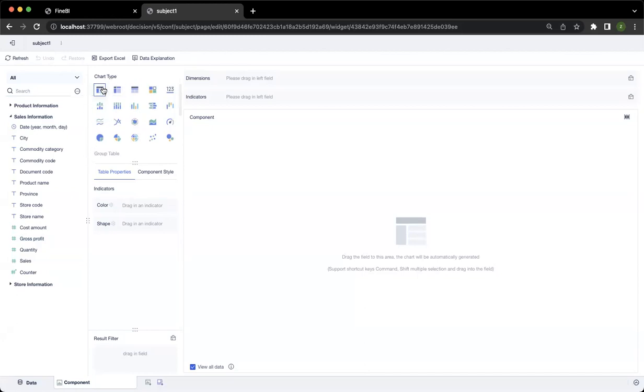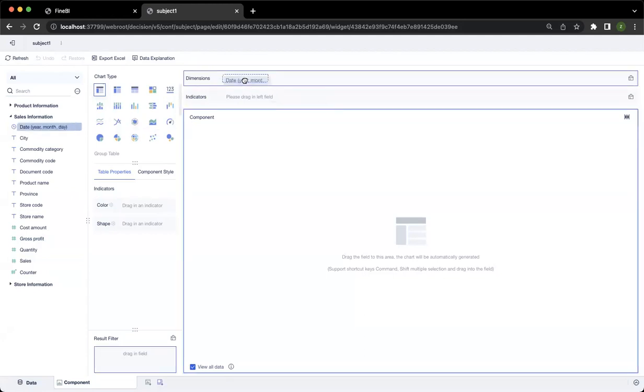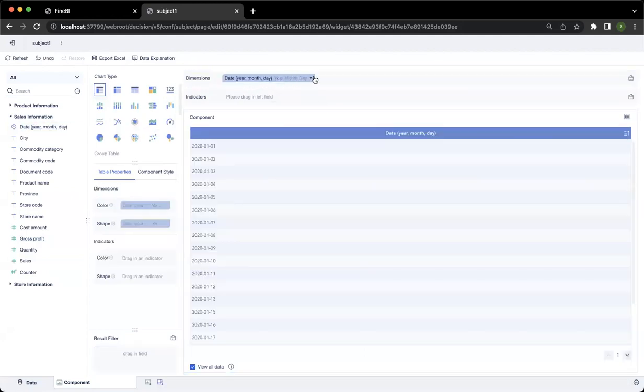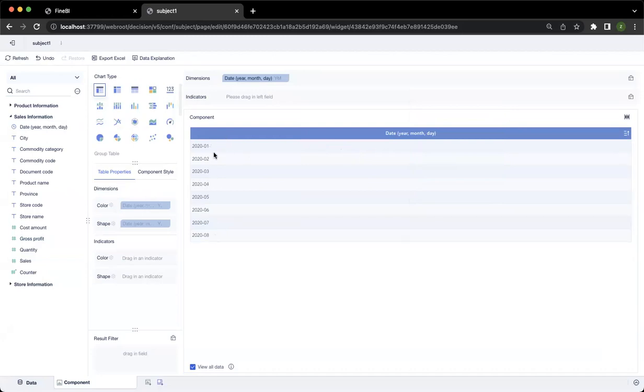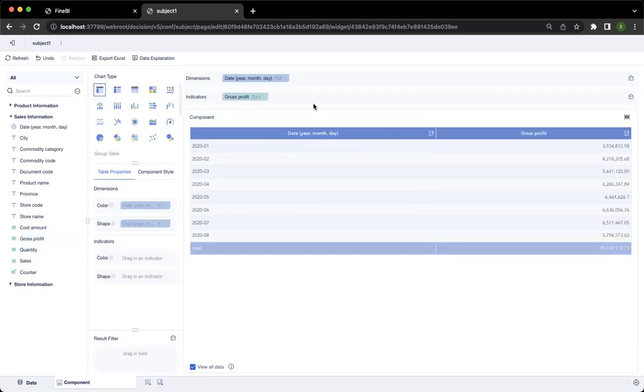First we come to the group table. We use the date, but we should analyze the year months because we should analyze August 2020. So here we can have a quick change to year months, and you can see it's displayed in this way. And then we put the gross profit. This is sum. You can see every month the total of gross profit. But we have to know the rate about it.